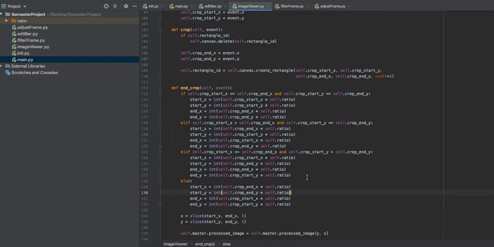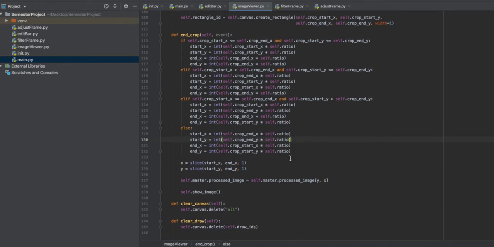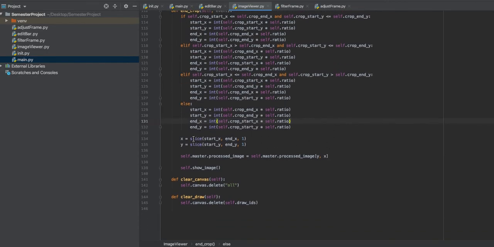So this can create an error on app. So I have to check these states and assign the start and end points according to the starting and beginning states. After that, I'm slicing the image from the processed image. Because it's an array, I can slice this image. And after that, I'm assigning it to the processed image and I'm showing the image.